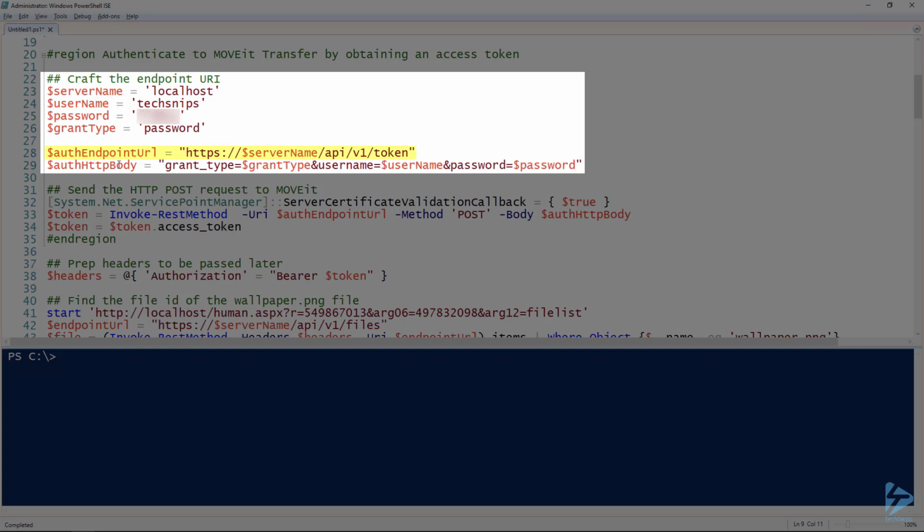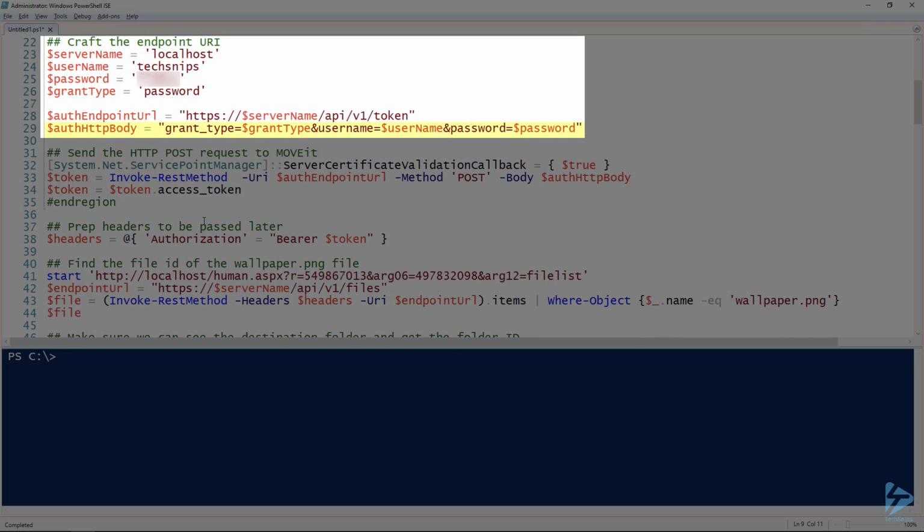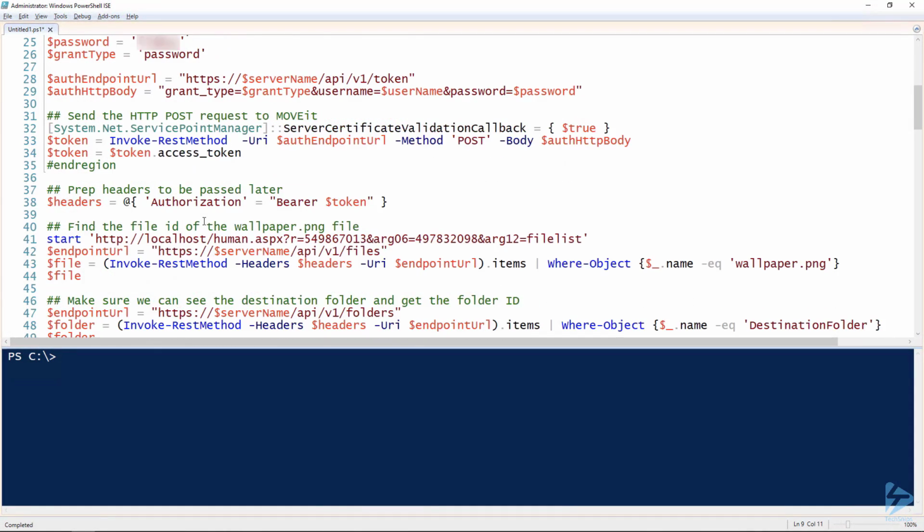Then on line 28, that's where I define the endpoint URL. It is going to be localhost/API/v1/token. That gets the endpoint URI to grab the token. We have to grab a token first, and once we have the token, we can use that to authenticate. And I'll show you how to do that. Then on line 29, we have the auth HTTP body, which is essentially the HTTP query, where we're sending a request to the REST API. That tells it the grant type, the username and password. It provides all that information.